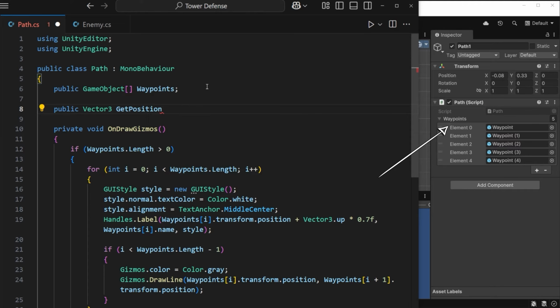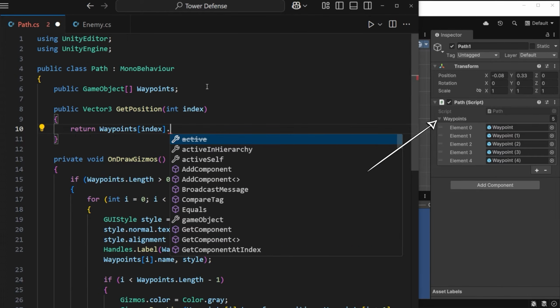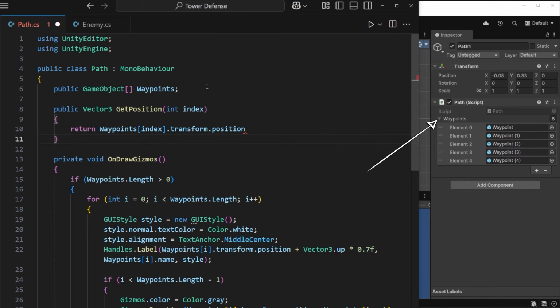Indexes start from 0, so 0, 1, 2, 3, 4. So this method will expect a parameter of integer type, a number without decimals. I call it index, and it will return the waypoint array at that index we passed to it. It will give us the transform position of that waypoint at that index. So whenever I need to know where to move next, I will call this public getPosition method.